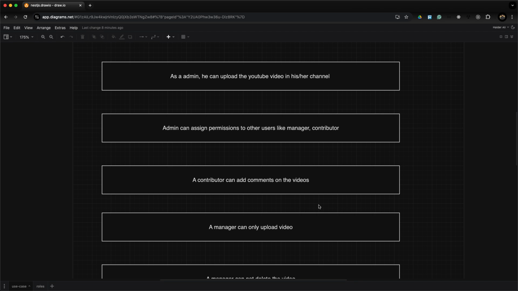Role-based authentication in NestJS. If you have worked previously with role-based authentication in Node.js, you can do it easily in NestJS. Let's say we have an example. You are building a YouTube-type application. In a YouTube-type application, you will have a couple of roles. If you have a YouTube channel, then you know you will have roles.